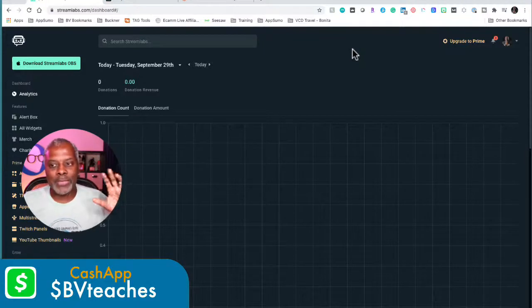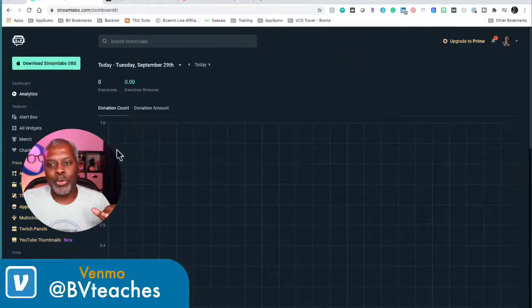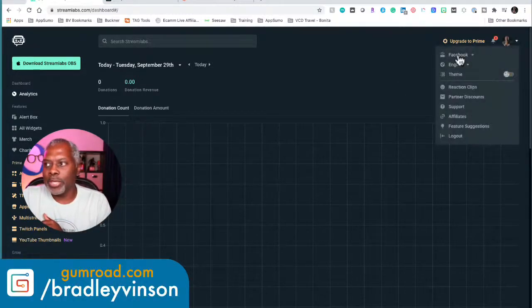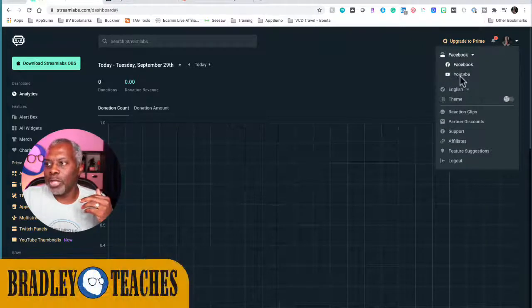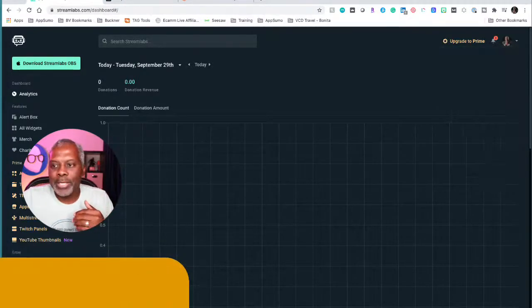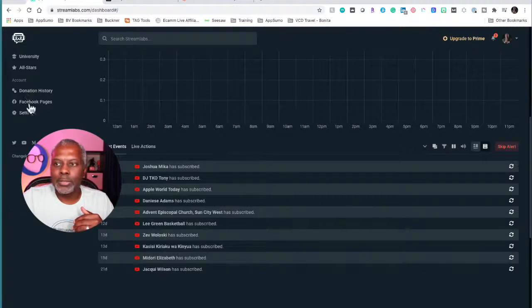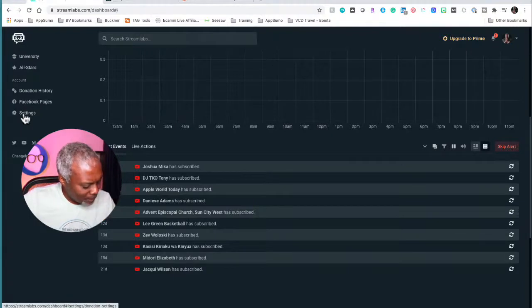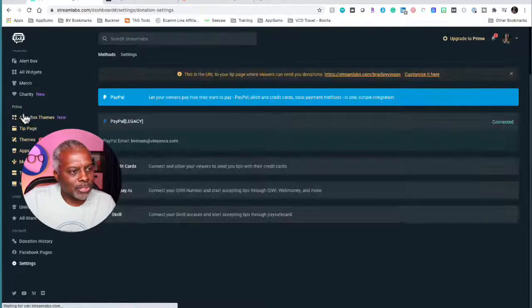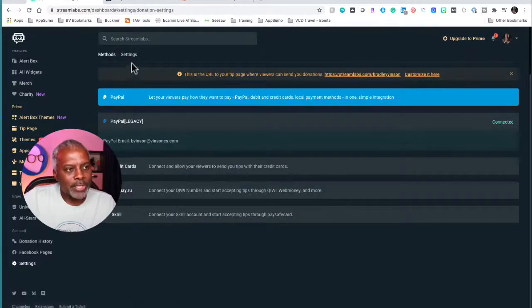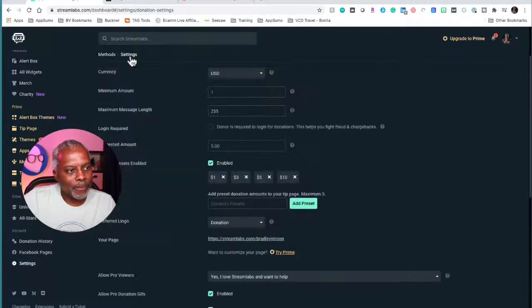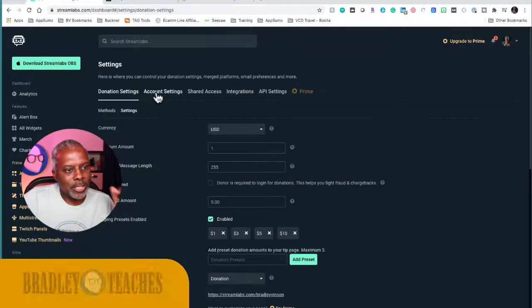So here's how to get past that. I'll show you how to merge. You need to merge all your accounts, because if you look at mine, I have Facebook here, which is my main account, but I also have my YouTube account. How you do that is you scroll all the way down to the bottom to where you see accounts, right down here. Then you go to settings, and let's just do it. Okay, you're in settings, then click settings again, and then you click account settings.